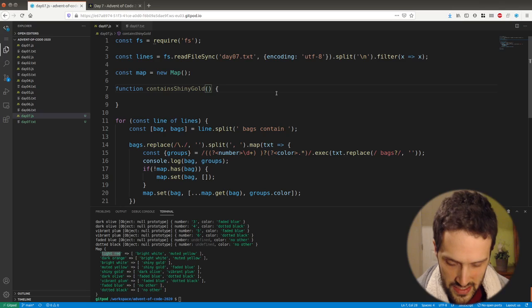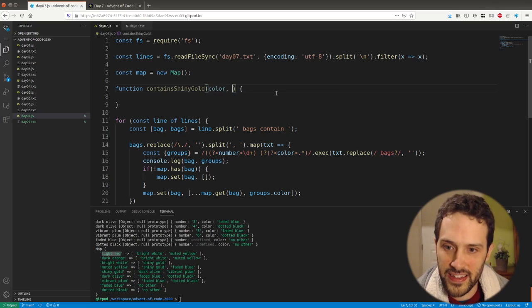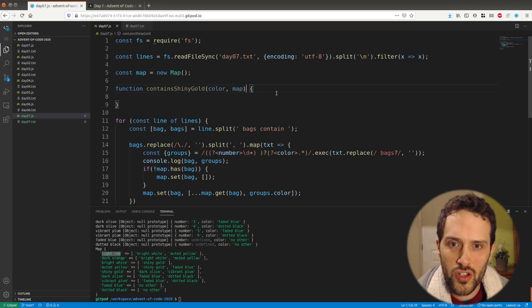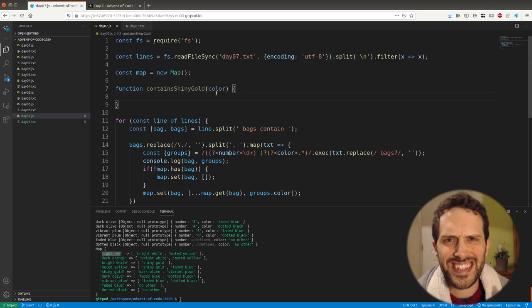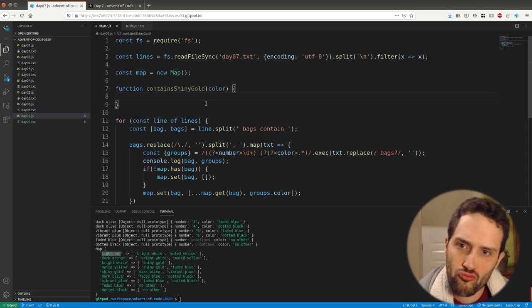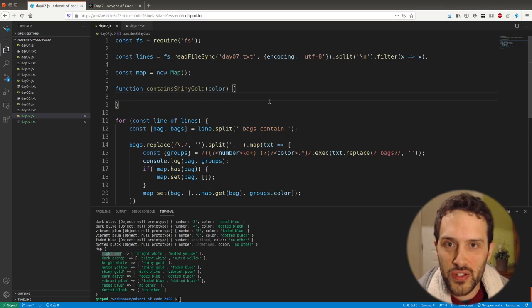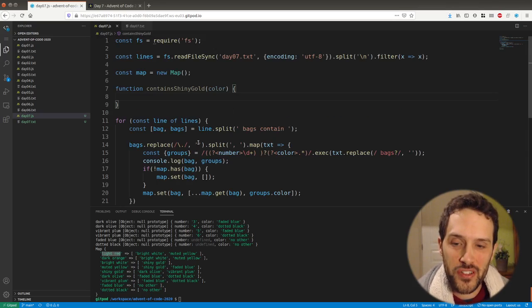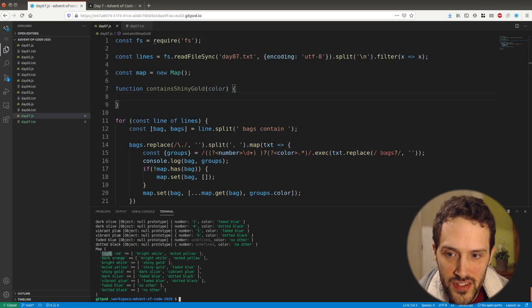And here this is color and the map here we're going to put. Actually, yeah, let's just put the color here because the map is here. We're just going to use a global object. That's not super neat, but that's good enough. So yeah, what we're going to do is we're going to go over each of these colors and then we're going to check recursively if this one can contain the shiny gold.